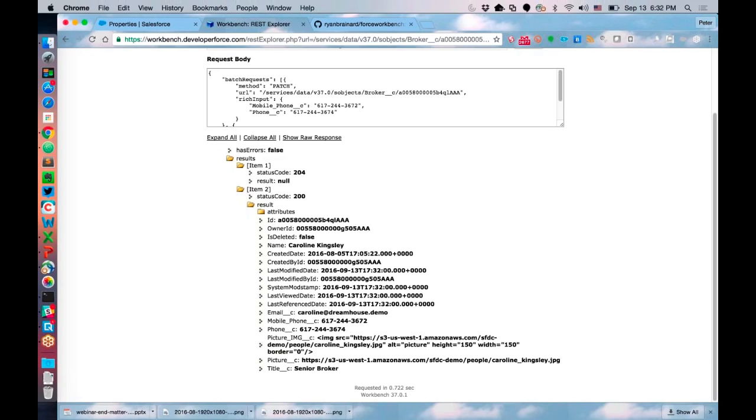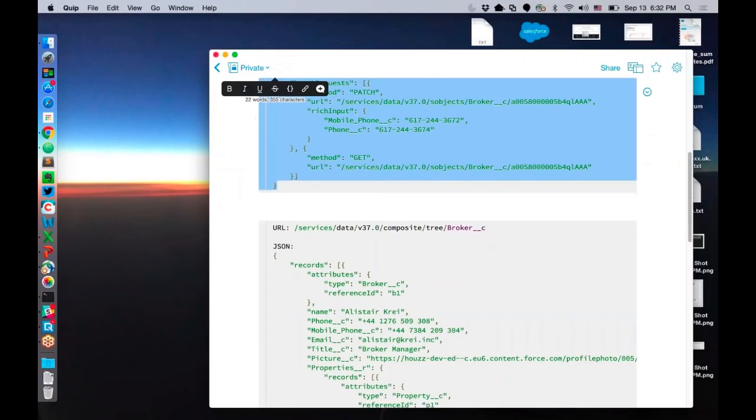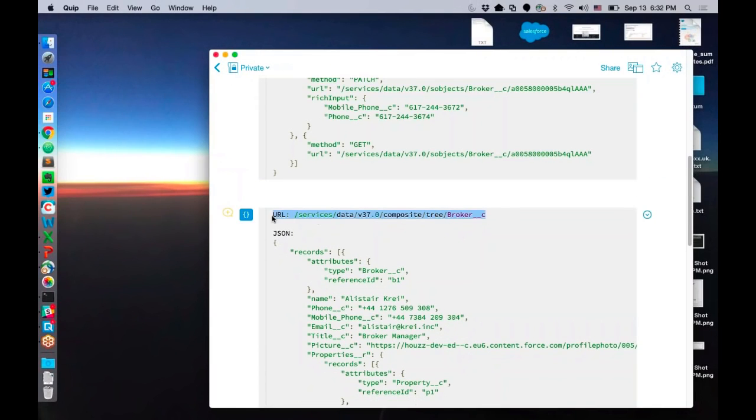Excellent. Now, let's look at one other version of sort of batched together APIs. And what if I have a whole bunch of data that I just want to dump in with the REST API? There's another endpoint that's called tree. And yes, of course, I have the endpoint to paste in there. So I'll go and grab my, oops, I don't want the URL bit. That would be bad.